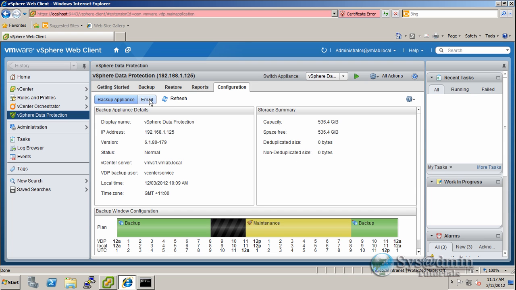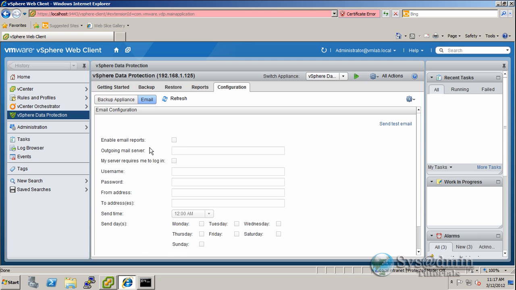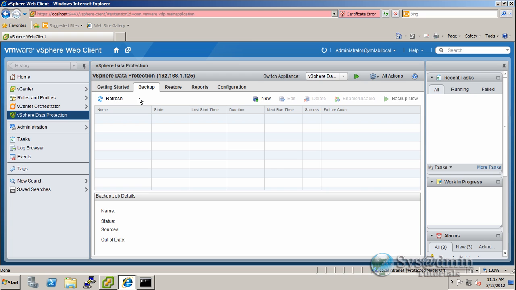And if we click on the email button here, we can enable email reports to be sent out, and we can send them out at specific times and also on specific days. I don't have an email server set up in my lab, so I won't be configuring any of that, but it's pretty straightforward. I'm pretty sure you guys will be fine with that one. But let's jump in and kick off a backup, and let's see this working live.